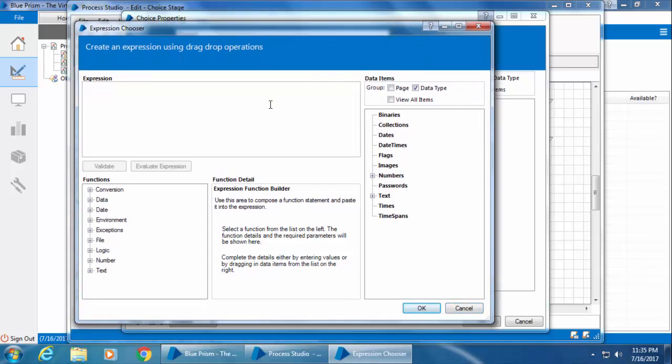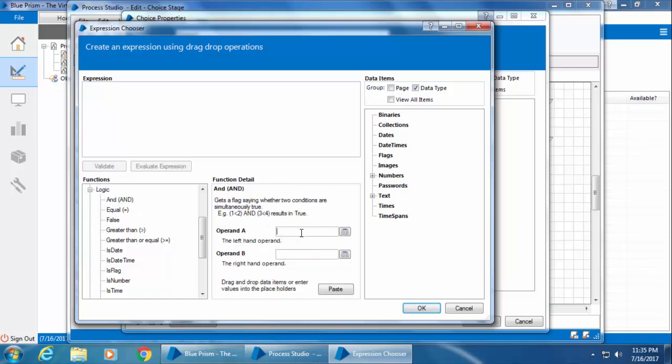Now there are two conditions to be met for grade A, which is basically the percentage should be greater than or equal to 90 and it should be lesser than or equal to 100. So we will use the AND function to check both these conditions, which are percentage is greater than or equal to 90 and percentage is lesser than or equal to 100. Now if you don't know how to type this expression, don't worry about it.